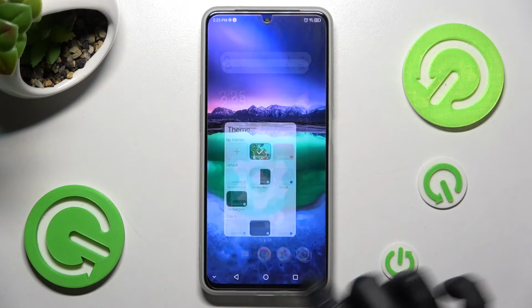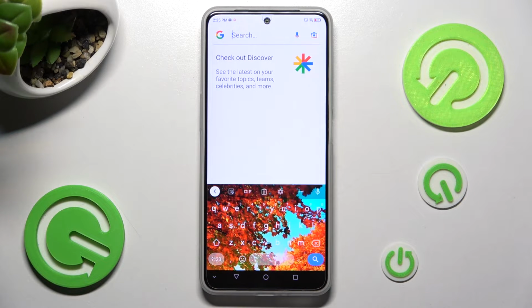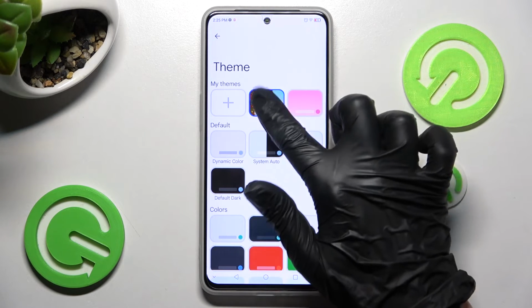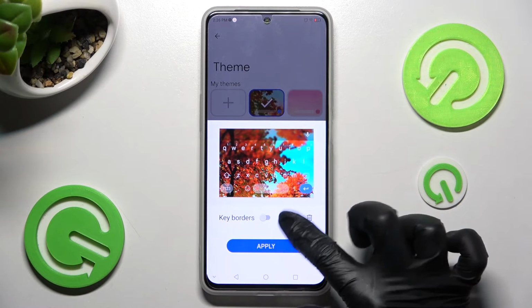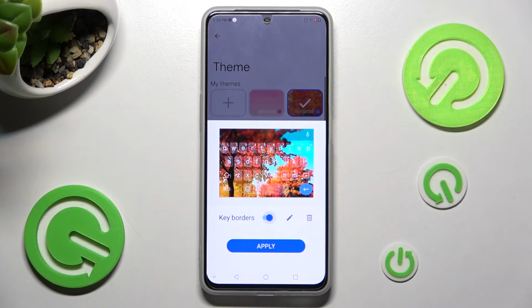When I go back this time, as you can see, the theme of my keyboard was successfully customized with an image. But if you wish to, you can always edit your keyboard by going into the same settings, tapping on the chosen one and tapping on this pen icon. Now make your changes. And remember to hit Apply one more time.